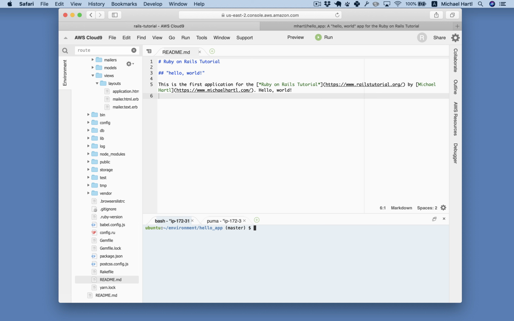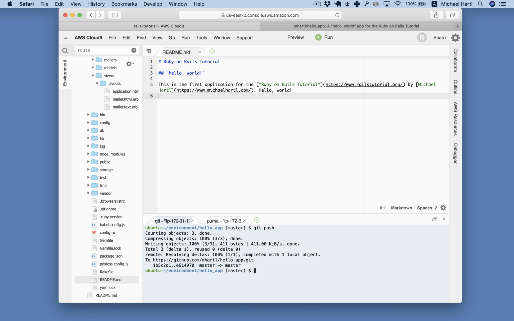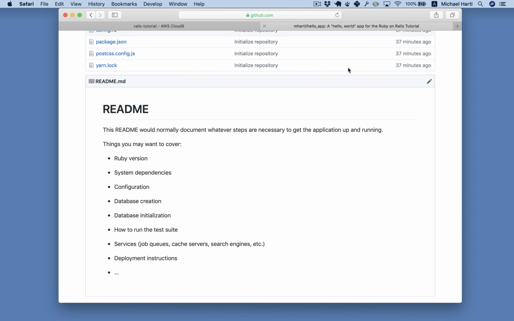As a final step, let's push it up to GitHub. Now before there was a longer command. It was git push -u origin master. But that set up the configuration such that for subsequent pushes, we only have to type git push. Let's refresh here.